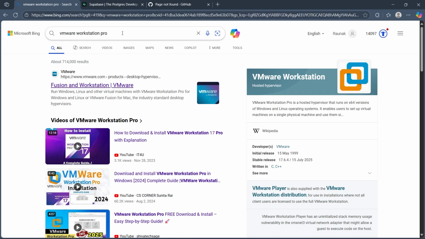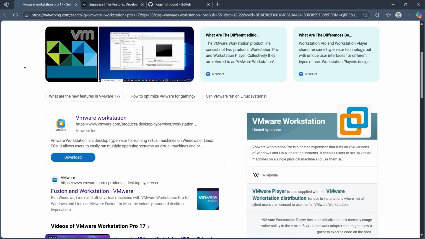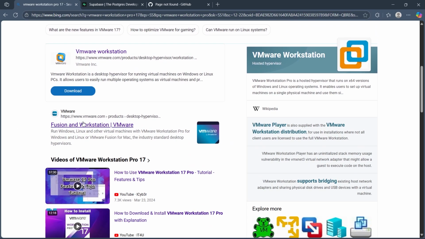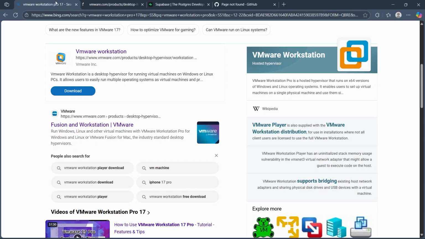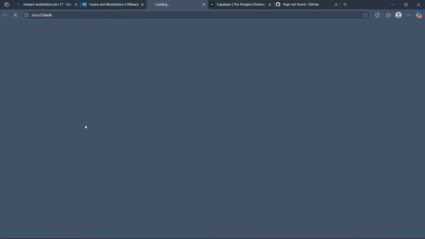So first, navigate to any browser, go to the search bar and type in VMware Workstation Pro 17, hit enter, and you will see different search results. Simply navigate to the one that says vmware.com, Fusion and Workstation. Here you have to simply click on download now.